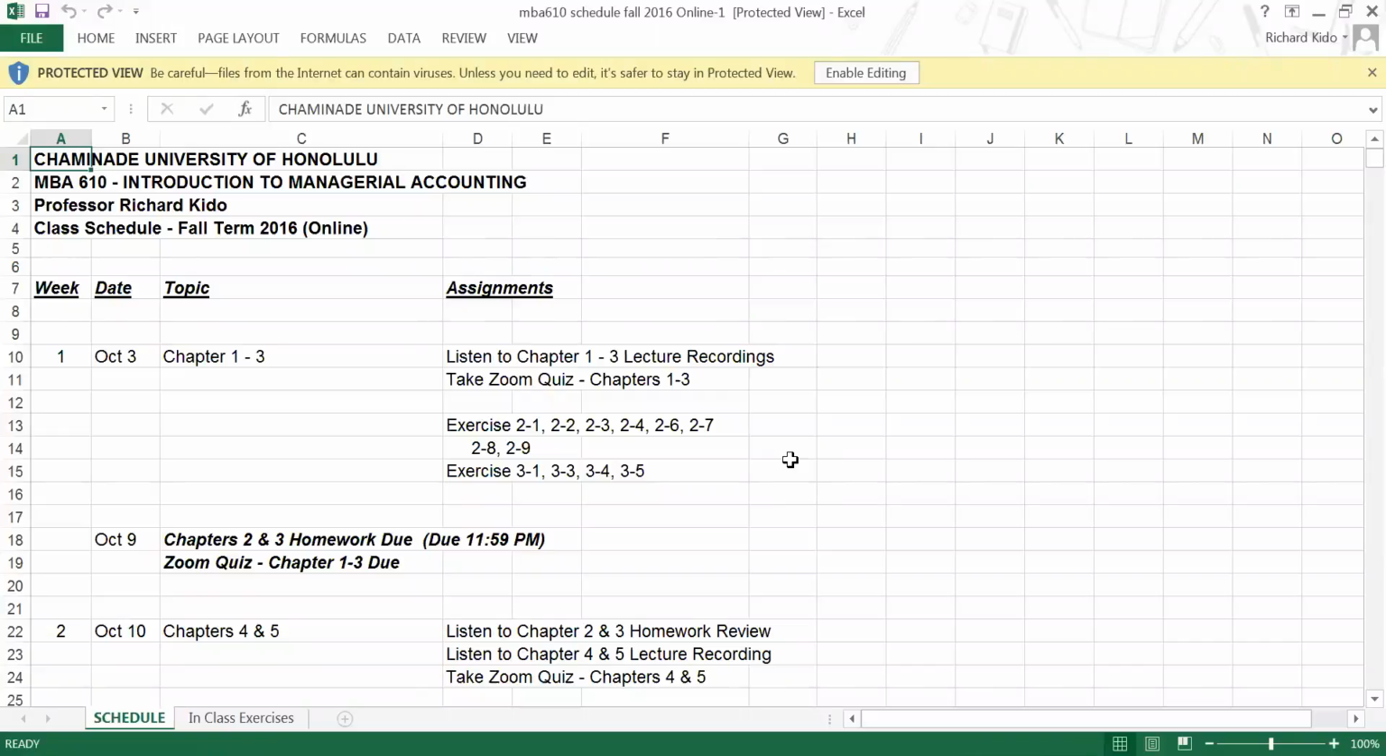Okay, so the course schedule gives the week and what the topic is for that week. So for example, this week, week 1 starts October 3rd, Monday. The topic is chapters 1 through 3 of the textbook, and then you have the assignments here on the right-hand side of what needs to be done.